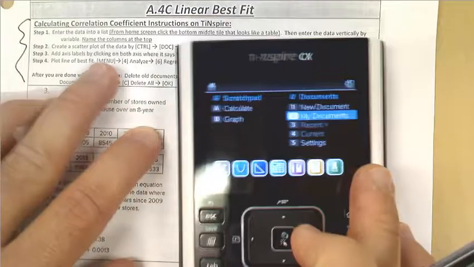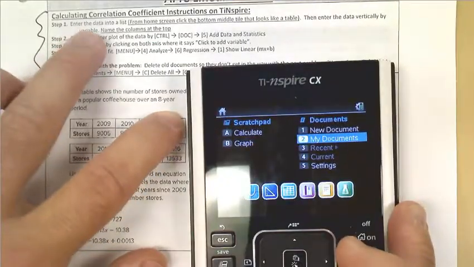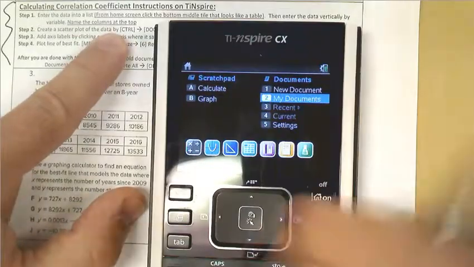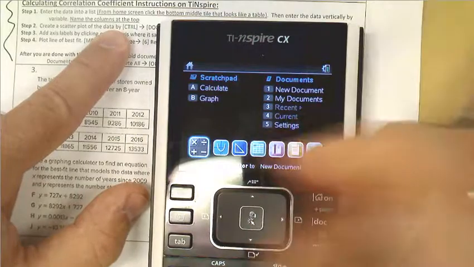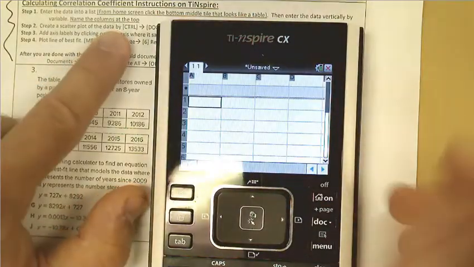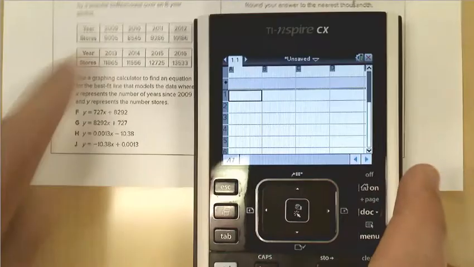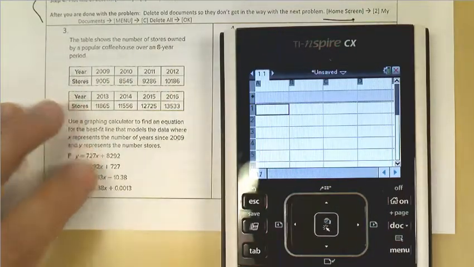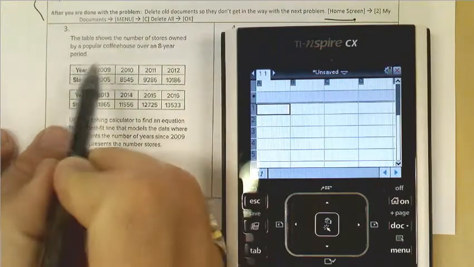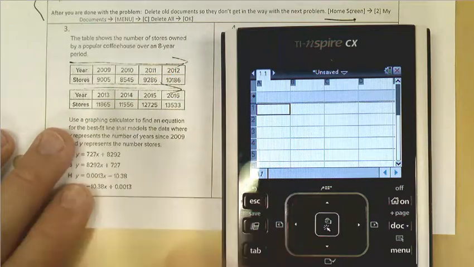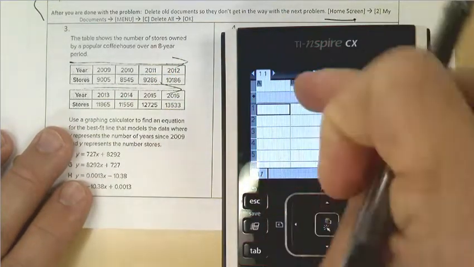Now that our calculators are cleared, we're going to look at step 1, enter the data. So we just did this. This step repeats, so you should be familiar with it. We're going to go down to this bottom line. We go to the middle section that looks like a table, and we start typing in our stuff. Now, the reason I want to show you this question is because it's slightly confusing to type the data in. This table is going sideways, but our table in the calculator is going vertically, up and down.